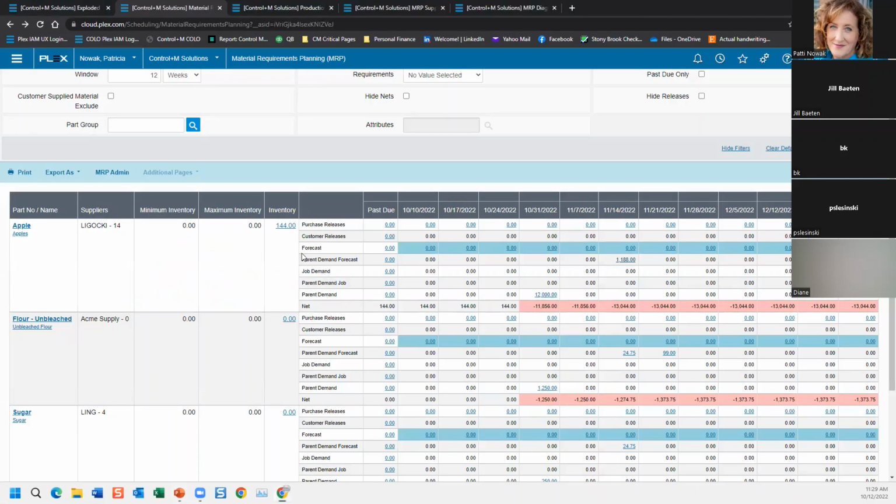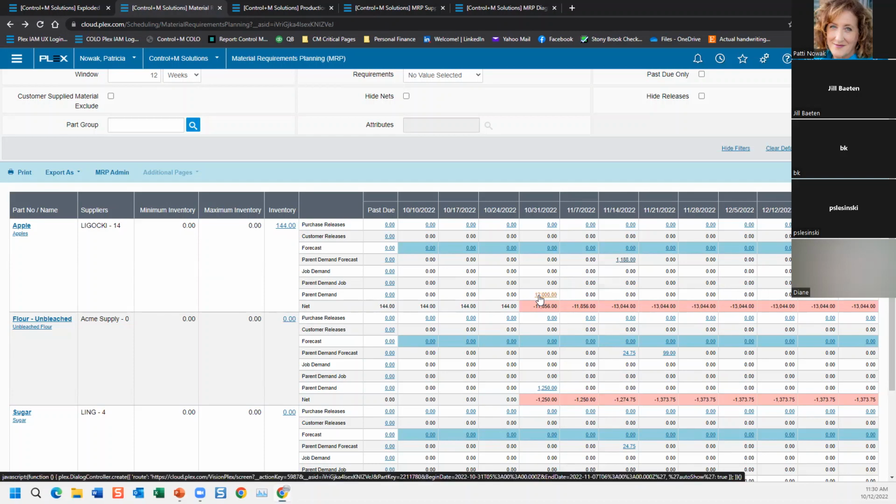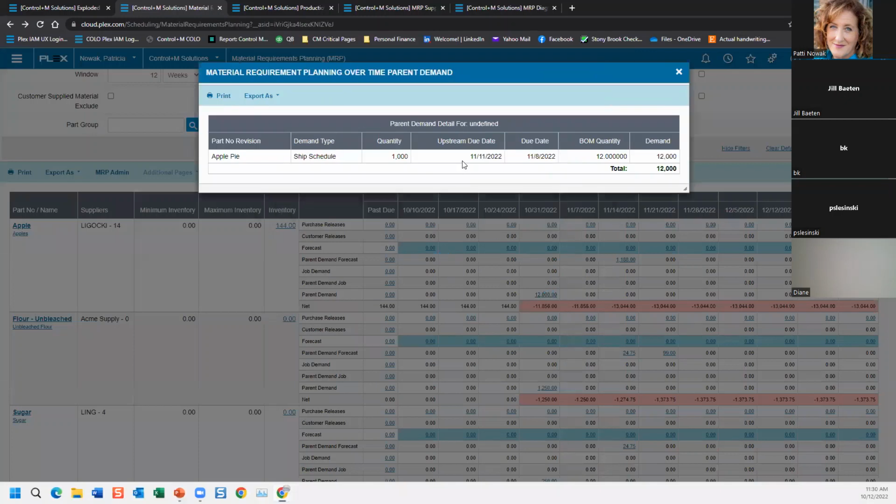So in here, you can see I have parent demand for 12,000 apples. Now, if I click on this, it's going to tell me, hey, you have a customer order that's going to ship out 11/11 for 1,000 pies. Each pie uses 12 apples. Therefore, I need 12,000 apples to be on hand at 10/31.